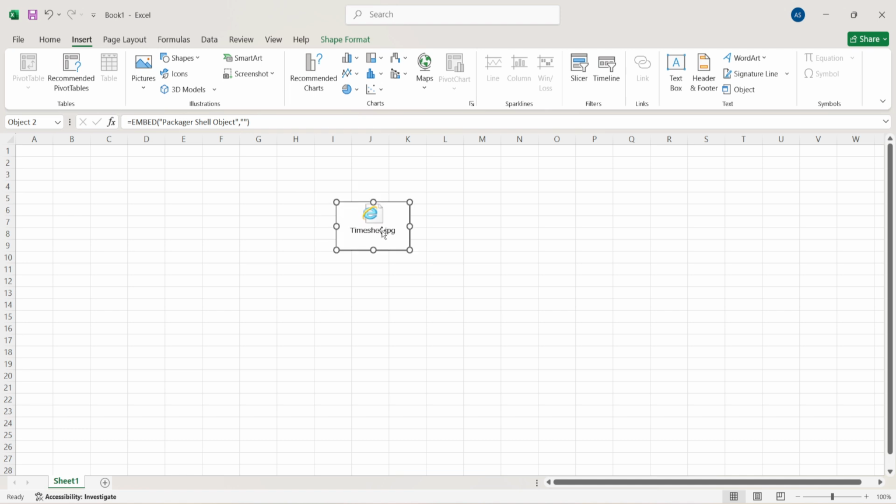Choosing to display your file as an icon also gives you the flexibility to change the icon's caption, meaning you can rename it to something more descriptive or fitting to the context of your Excel workbook. This can be particularly helpful when dealing with multiple objects, or if the original file name isn't very descriptive of the content or its purpose within your Excel sheet.